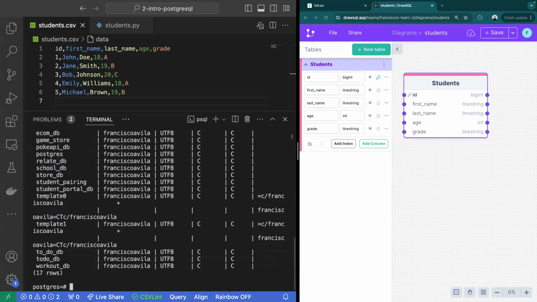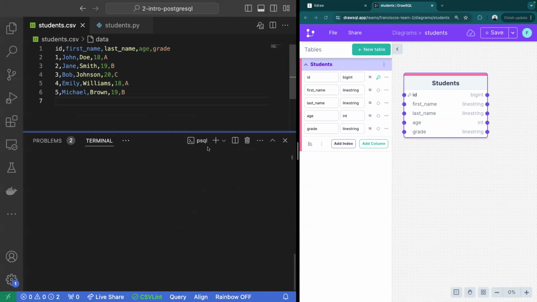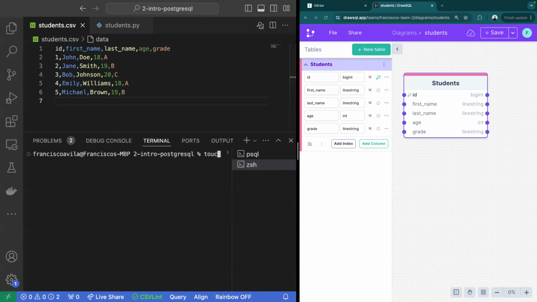Fantastic. Well, how do I connect to that database? How do I get there? Well, the next command that I'm going to utilize is \C. And then from there, I'm going to specify I want to use school DB. Well, we can see that originally I had Postgres on the left-hand side, and now I have school DB on the left-hand side. And it's telling me, hey, you are now connected to database school DB as user Francisco Avila. All right, let's do a little bit of review here over what we've done so far.